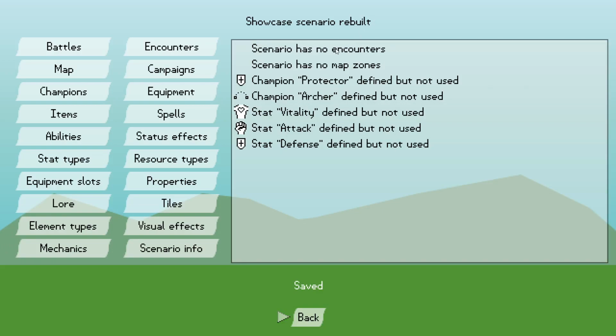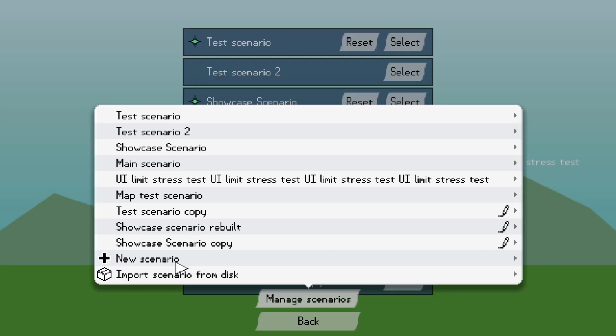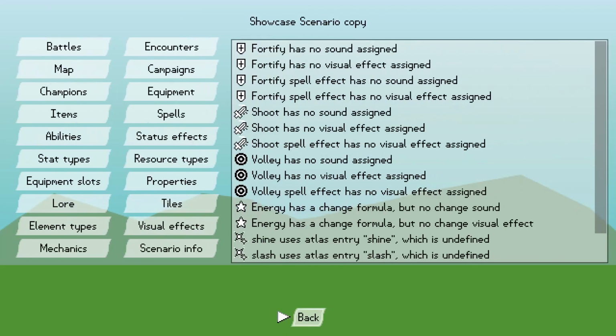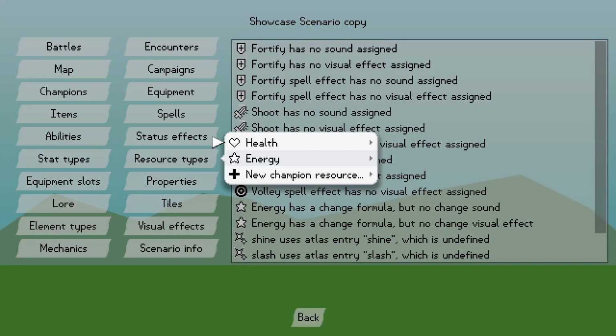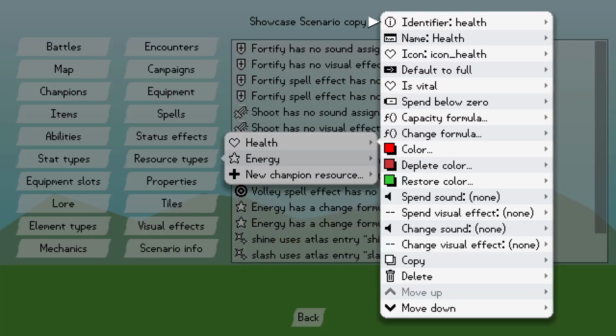Scenario has no encounters. That's fine, though. I should definitely warn about no resources. So that's like a missing top-level warning. Anyway, but I know to do it myself. So resource types. I got health and energy. Just like stats, no, these have lots of things.